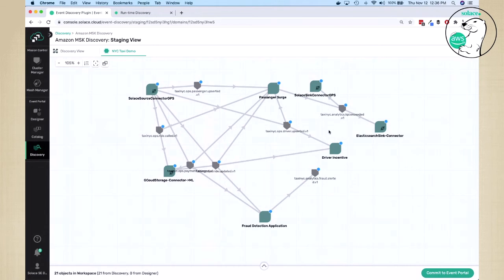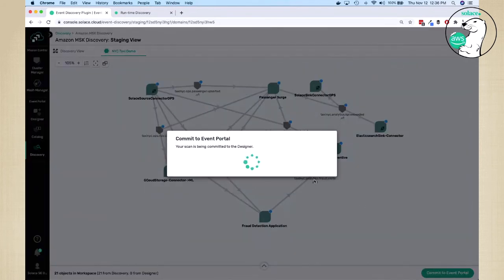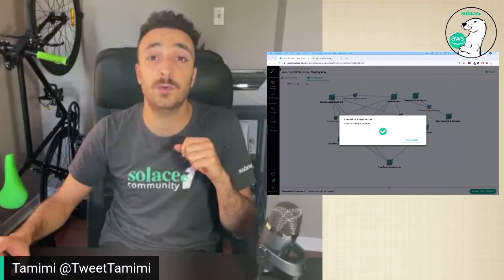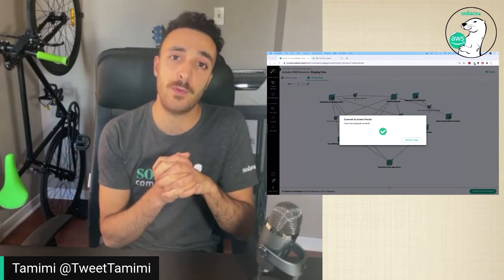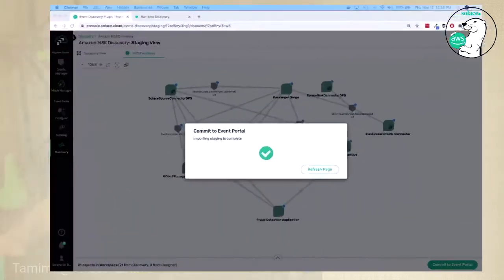All right, so now we've associated and mapped all the objects during the scan. We are ready to commit this to our event portal. This is done by clicking the Commit to Event Portal button at the bottom. All right, now that committing is done, we're ready to explore two other features of the event portal, which is the designer and the catalog. Let's go ahead and check it out.